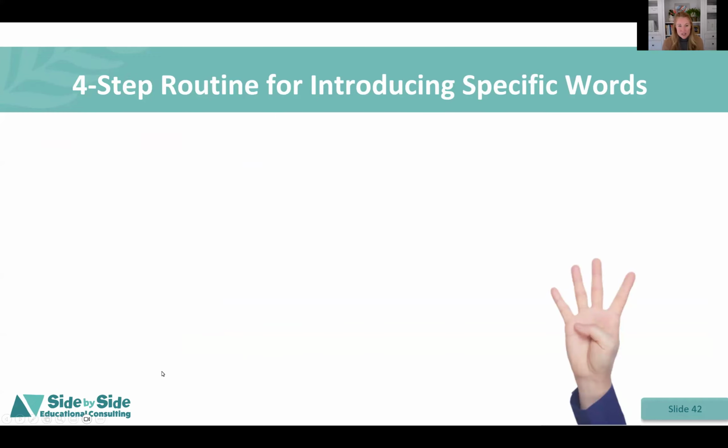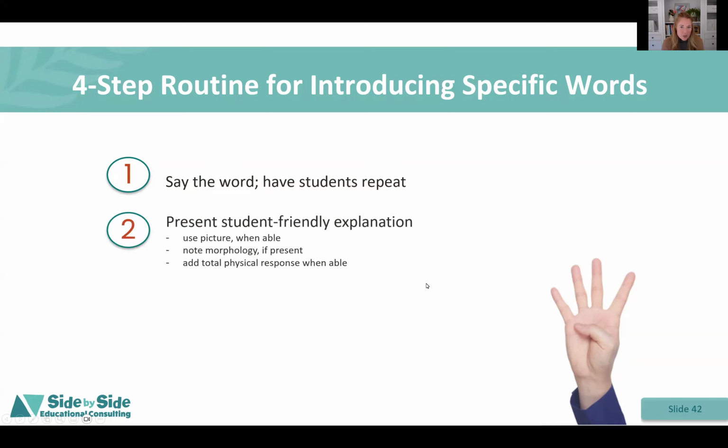It's 4 simple steps. So I'm going to walk you through those and then I'll give you an example. So step number 1 is to say the word and have students repeat it. They really need to pronounce that word. Step 2, present the student-friendly explanation using a picture when it's available or when it's possible, noting morphology, and anytime you can add a physical response into that is helpful.